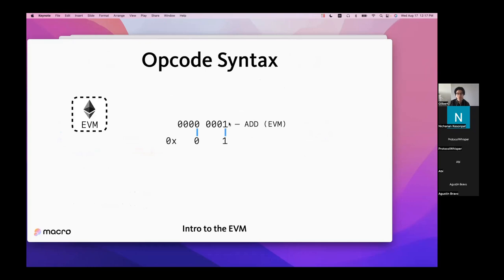Each opcode is 1 byte. 1 byte is 8 bits here. And that enables up to, I think, 256 opcodes, if I'm not miscounting there. But in any case, this is what the machine sees. This is what Solidity compiles down to, a bunch of hex bytes.